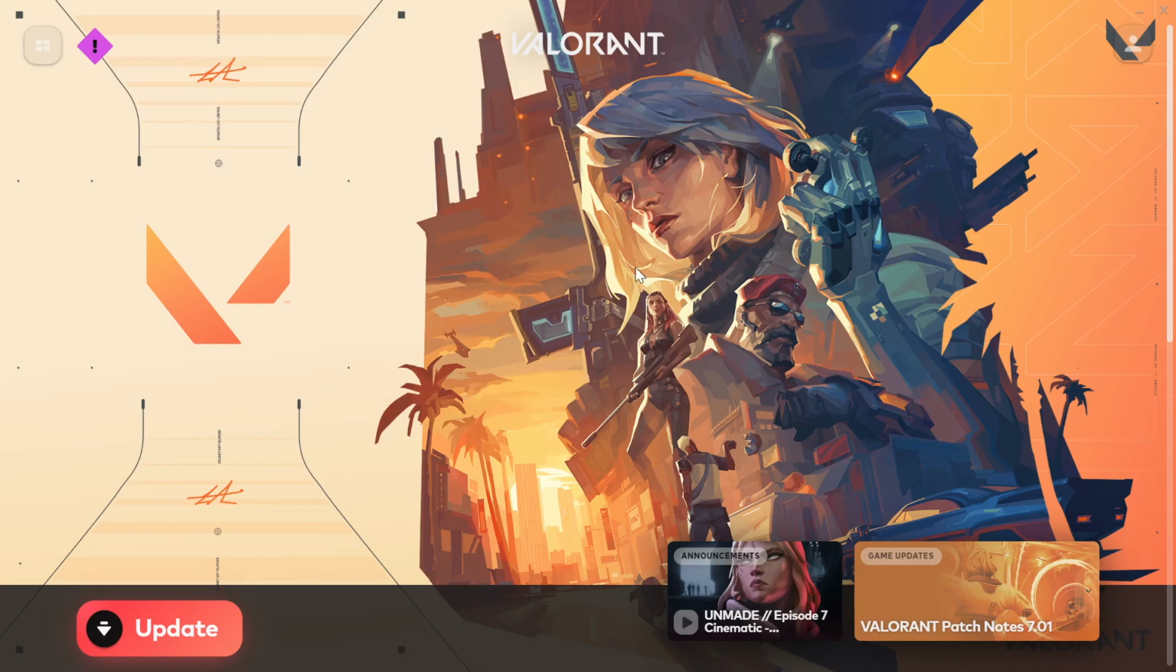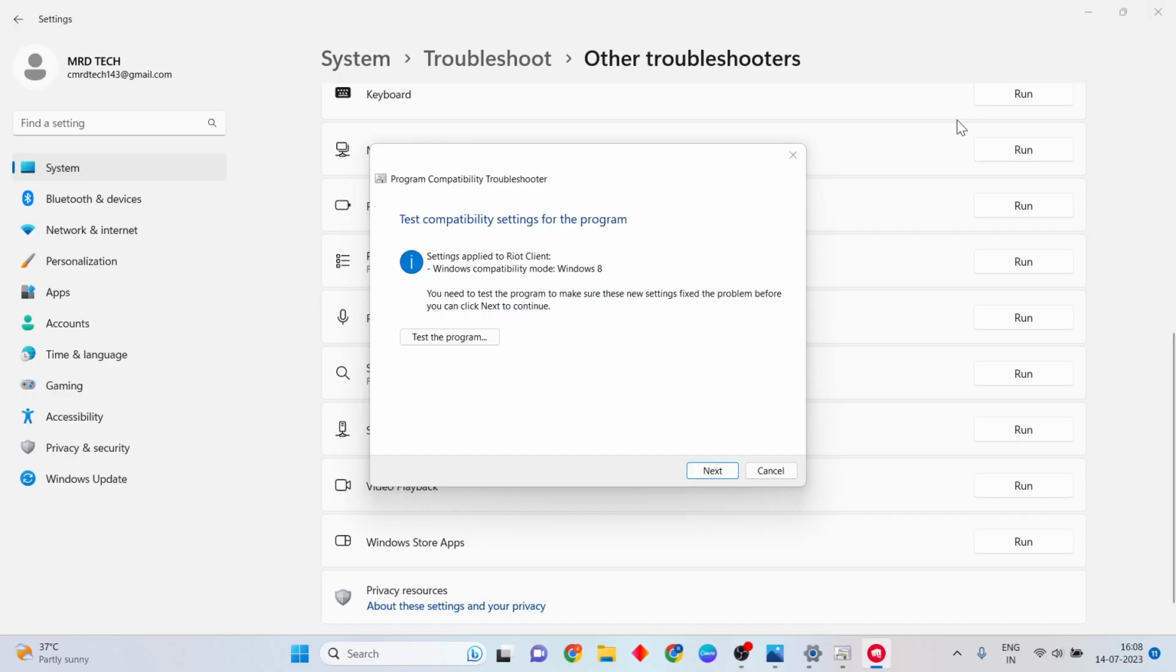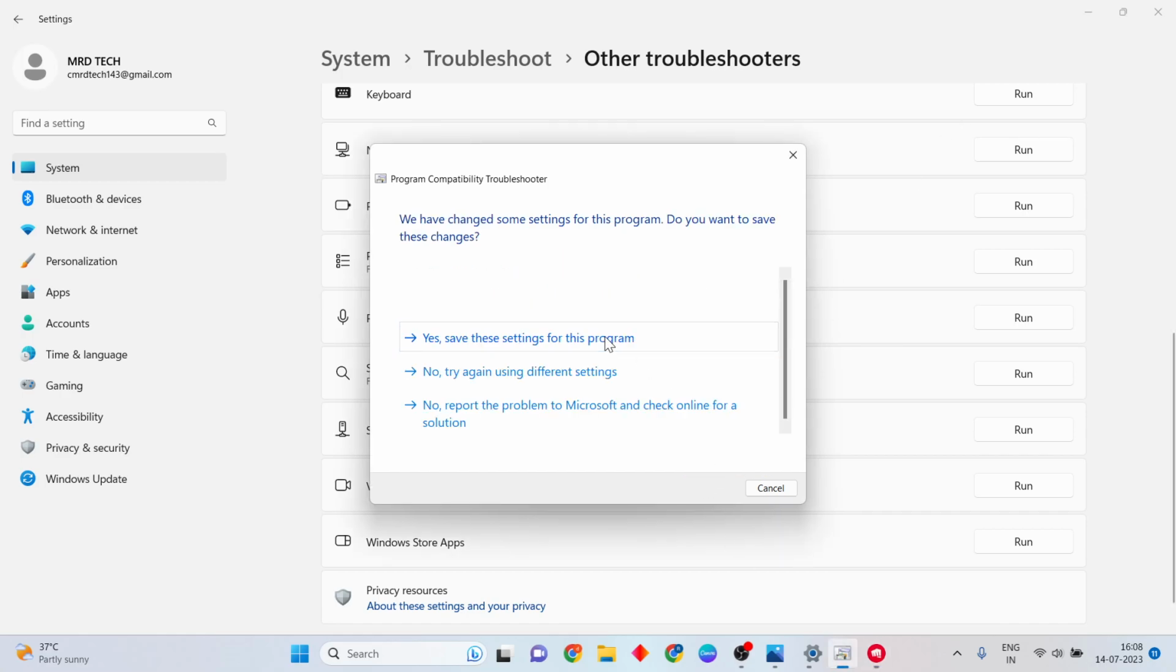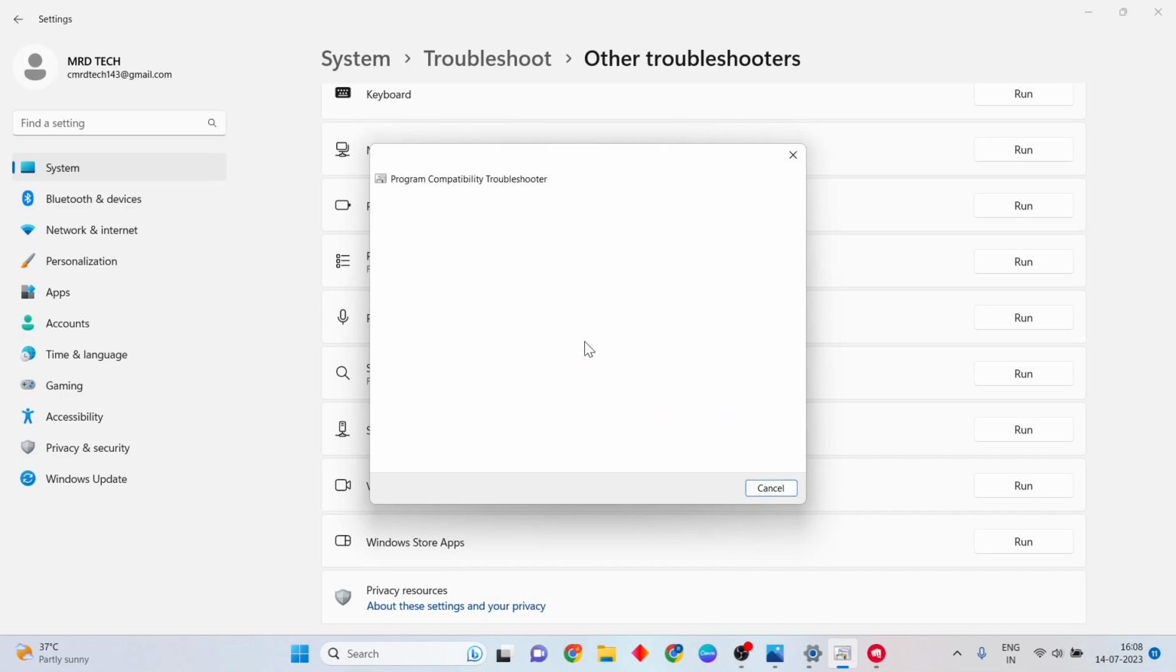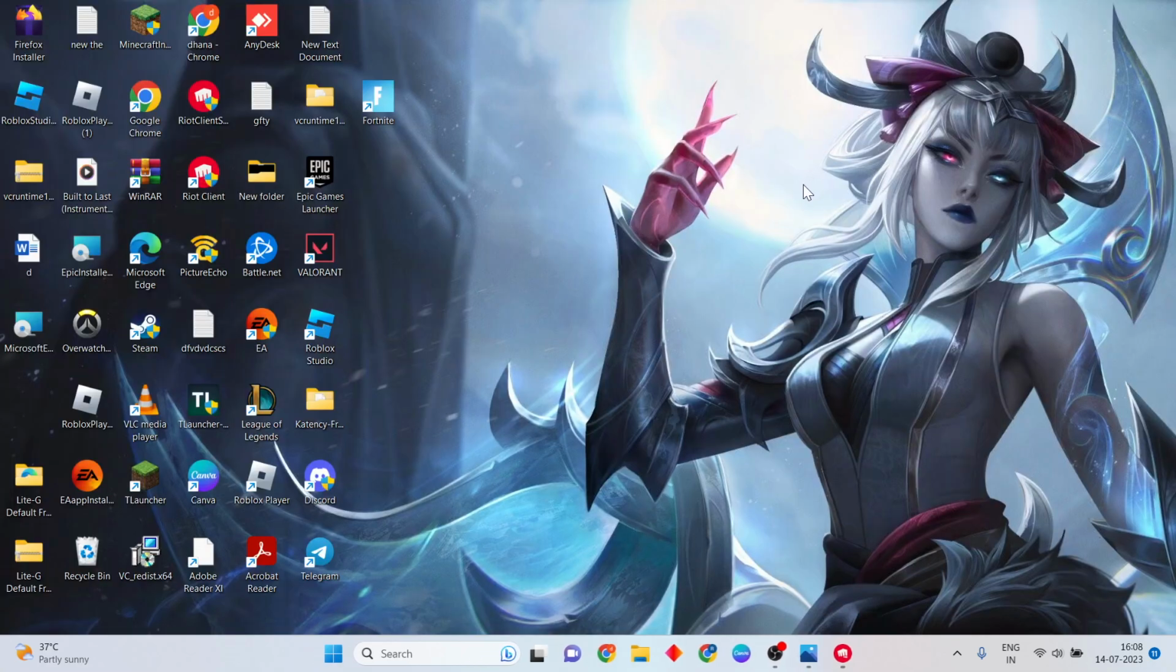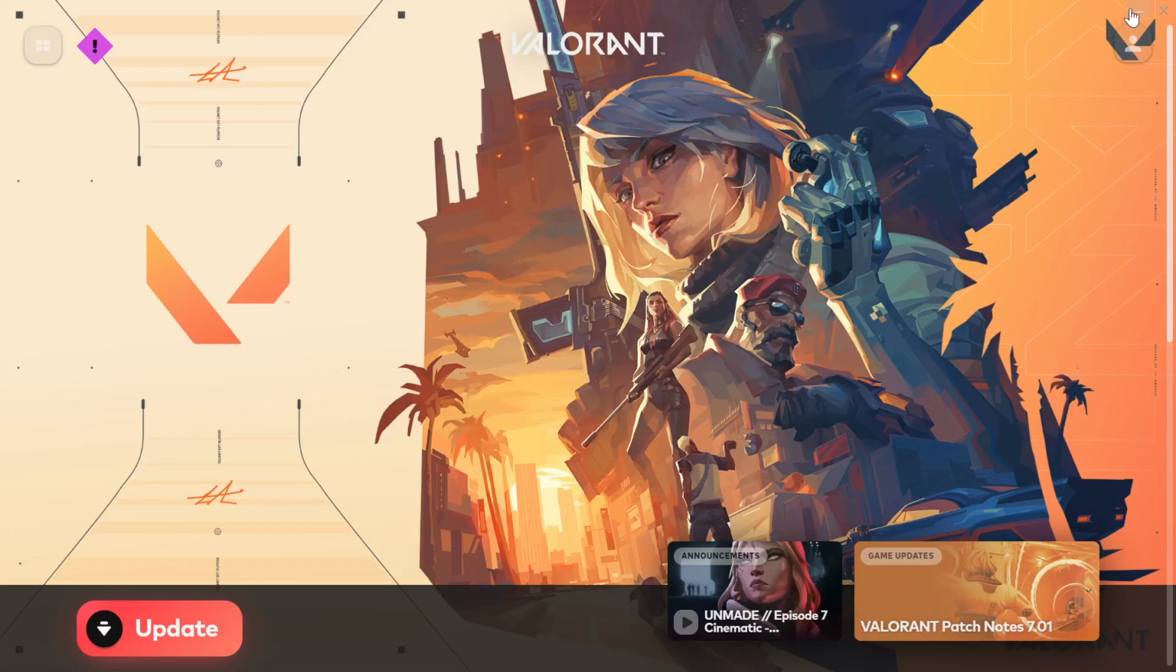Simply try this method to fix it. Now click the next button, then save these settings for the program. The incomplete program is fixed, so close it. Then update and your problem is fixed.